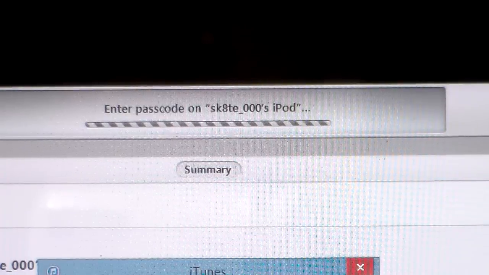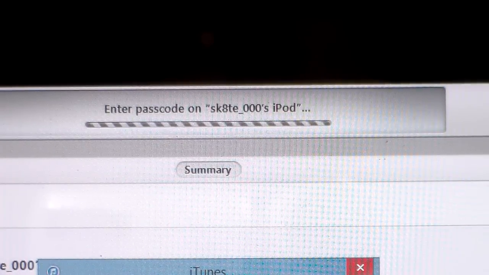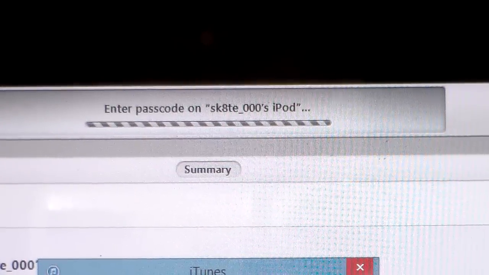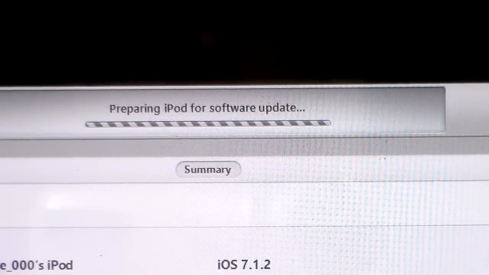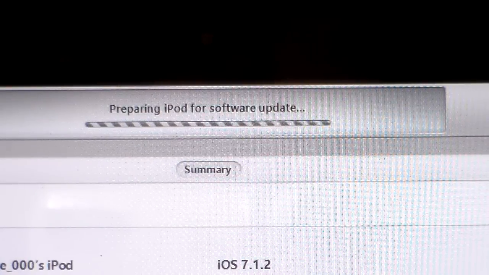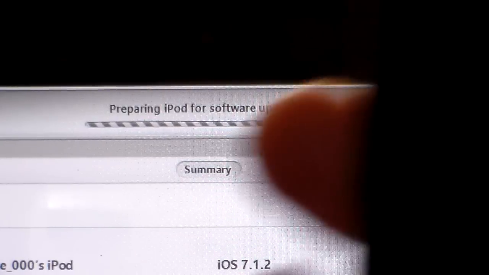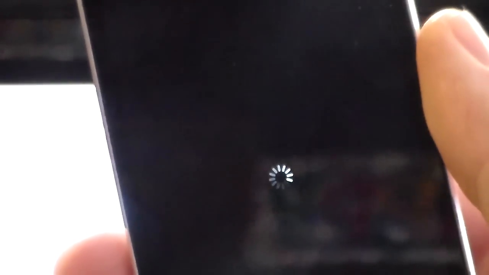Oh, I got a pass lock set. Make sure you have your pass lock turned off. That way you don't do what I just did. There you go. Pass lock will pause the process and possibly stop the process. This is what should happen. Preparing iPod, you should see the spinning wheel. And then once that goes away, it should go to a black screen, then the Apple logo should pop up. Let me zoom out a little bit so you can see it better.